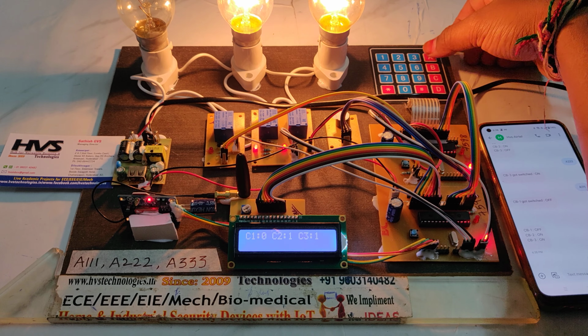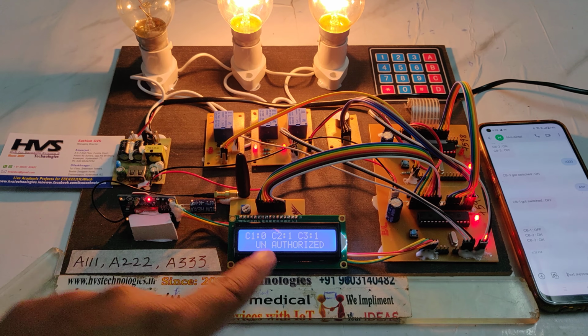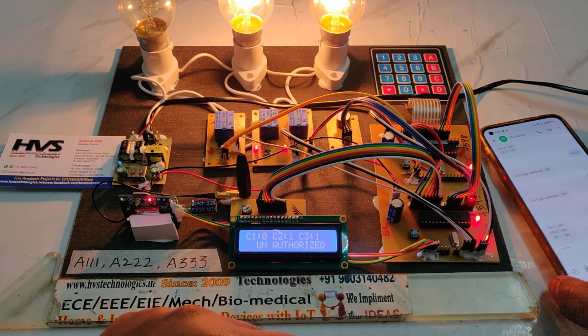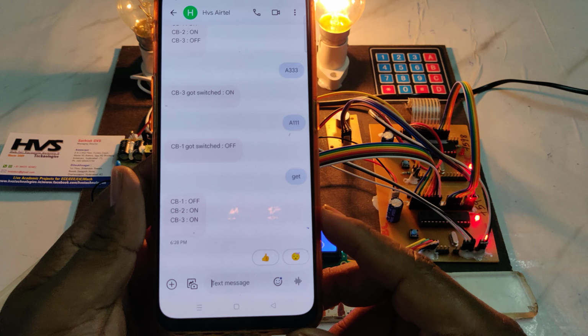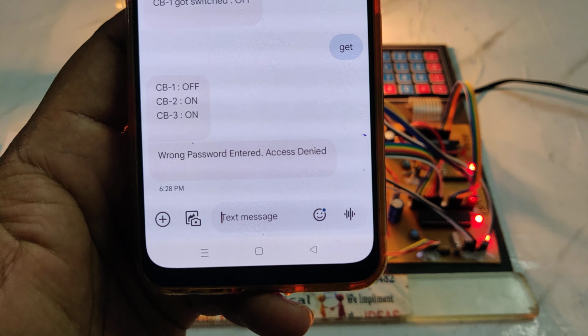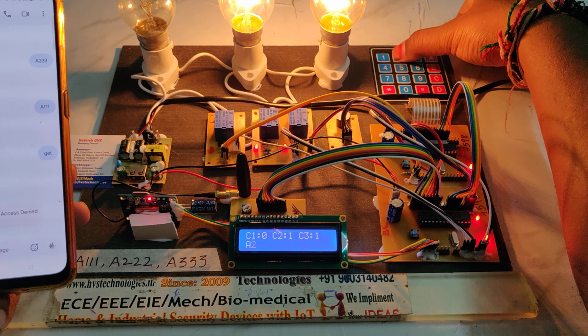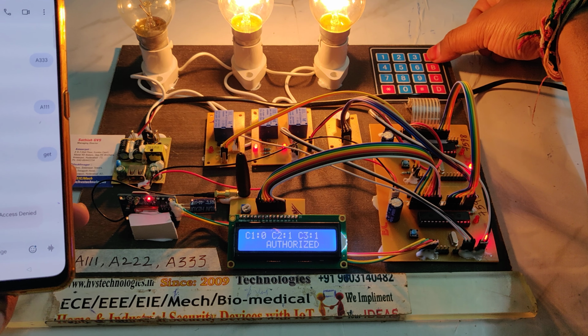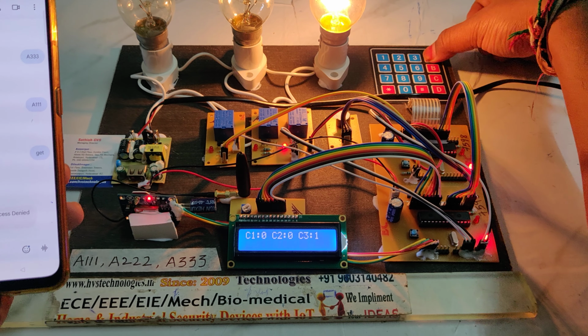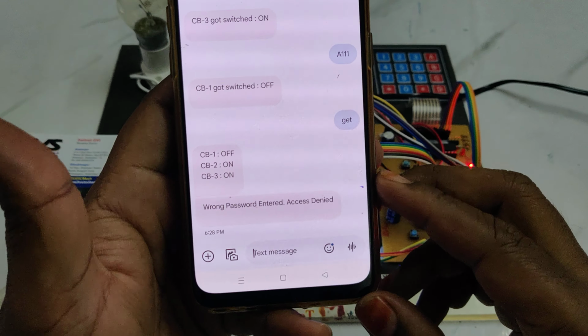So now again if I enter a wrong password, right, unauthorized, buzzer on, and we'll get the reply also. Right, so wrong password entered, access denied. So now I enter A222, authorized, and A333, authorized. Right, okay.